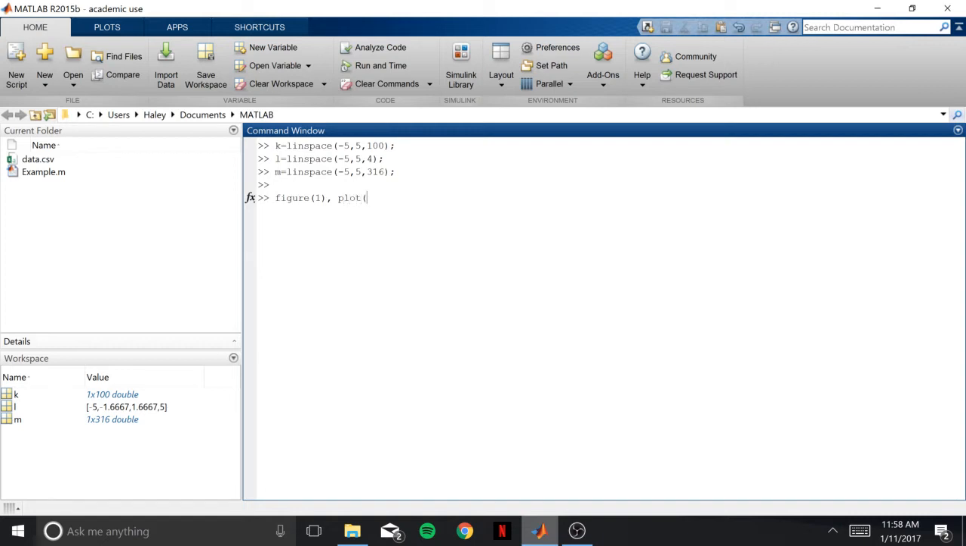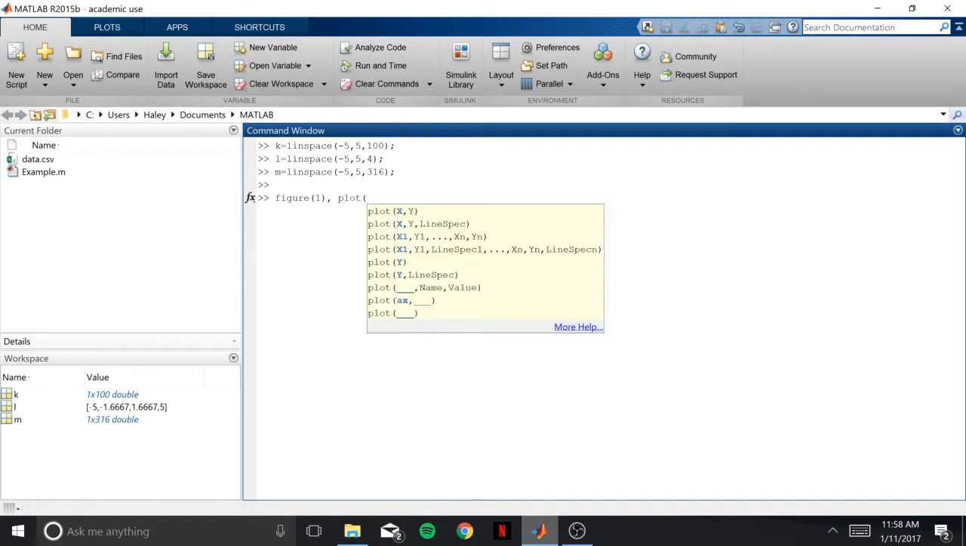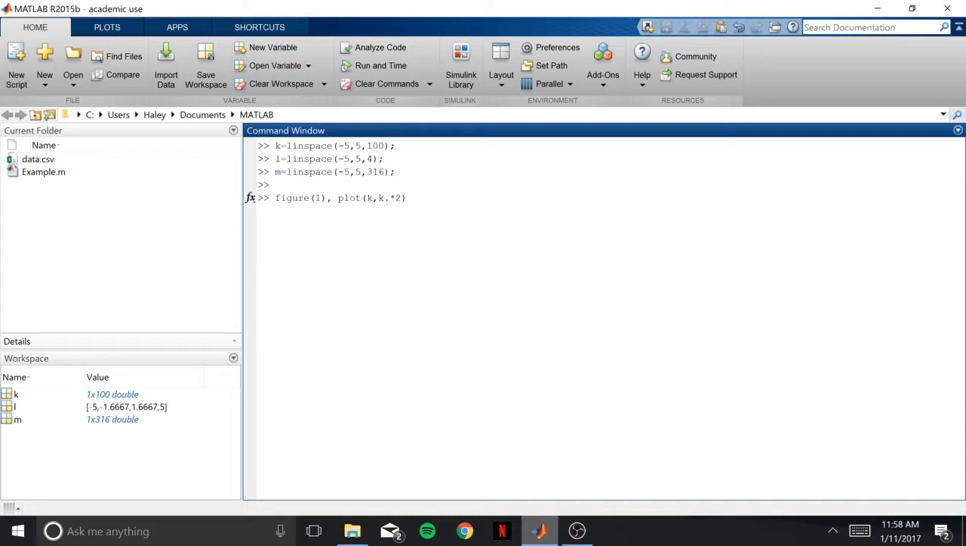For this first plot I'm going to show you, I want to plot the values of k on the x-axis and the values of k times 2 on the y-axis, okay? And I'm going to say comma, and those two values must be the same dimensions. And I'll show you why in a second.